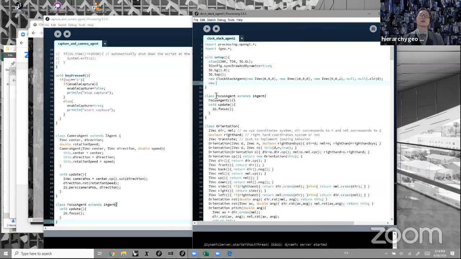So I have to do a new focus agent, and I don't have any input, so just empty parentheses. Basically this is it, I guess, to keep focus. Let me test. I'm taking time.